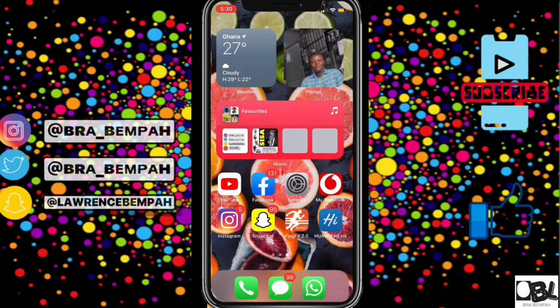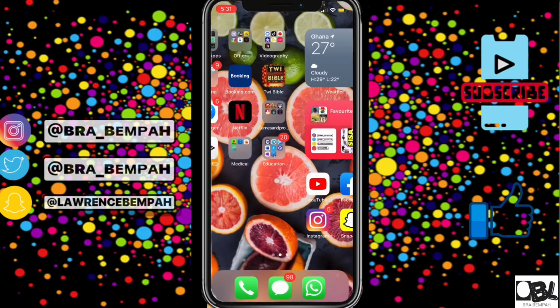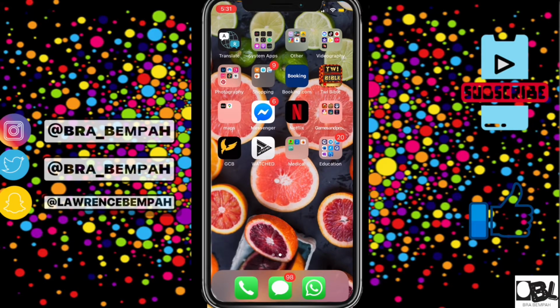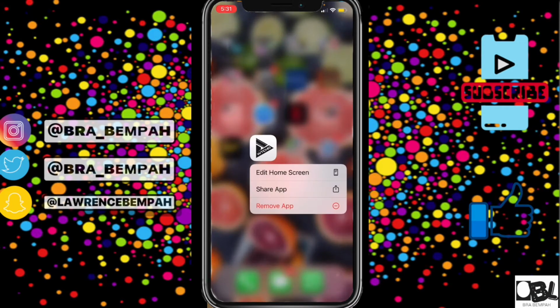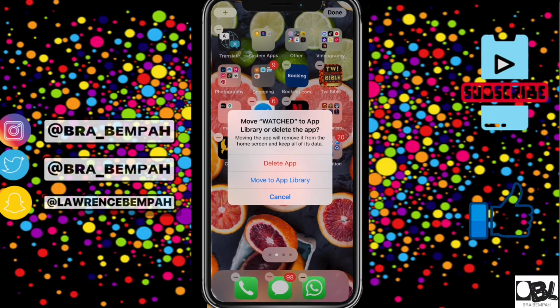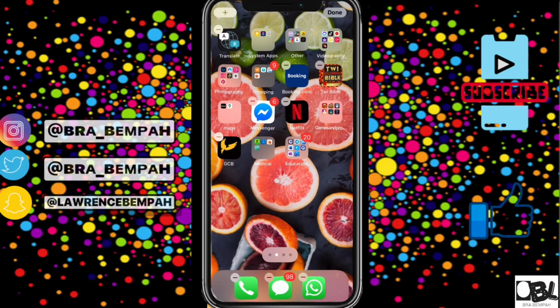You can hide some apps from the home screen if you don't want to use them. For instance, let me just hide the Watch app. I can long press it, and you get the option to either remove the app or delete the app after you go into jiggle mode. So you can just remove it from the home screen to the App Library, or you can delete it from your phone.